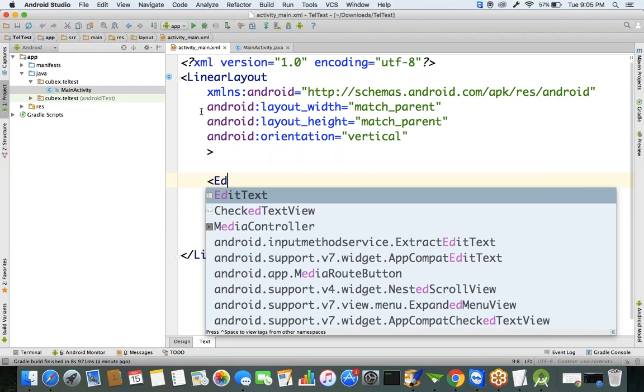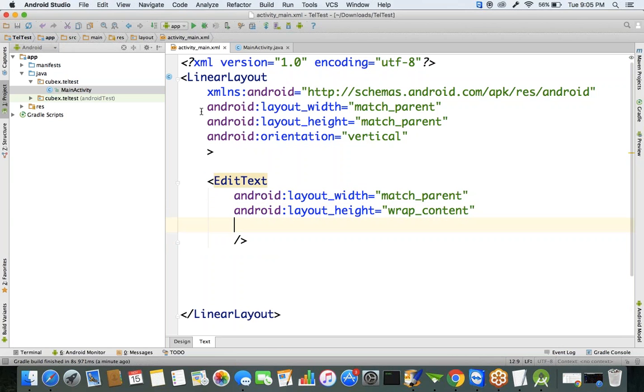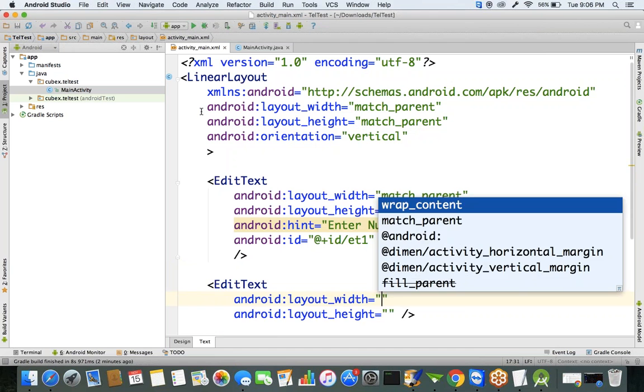Okay. So now inside this linear layout, let's create one edit text component. Width is match parent, occupying the entire screen, and height is wrap content. And let's configure the hint attribute. In the hint, we have to take the number from the user, so the hint is enter number. Let's configure the ID for this edit text component. We configured the ID as et1.